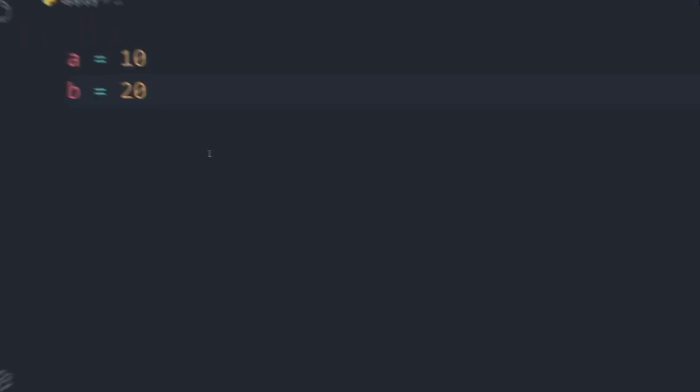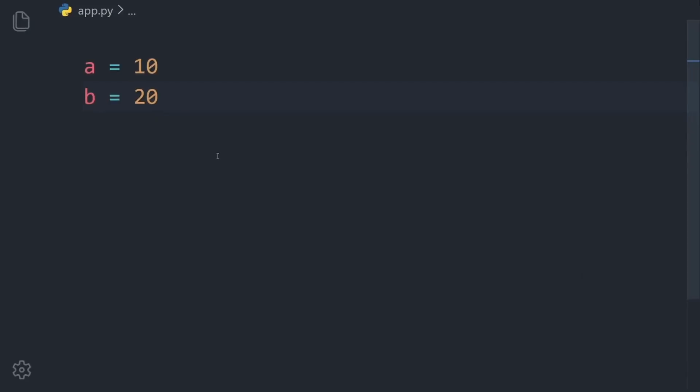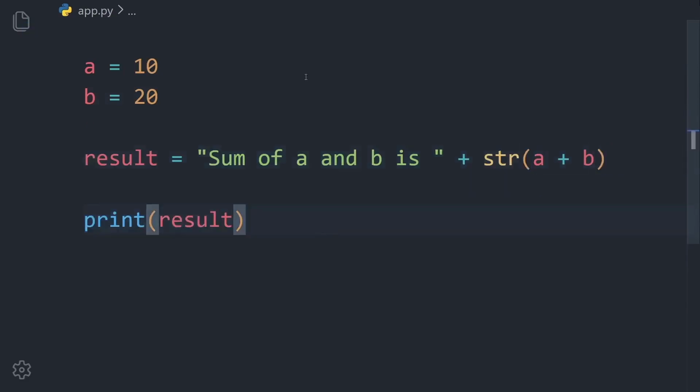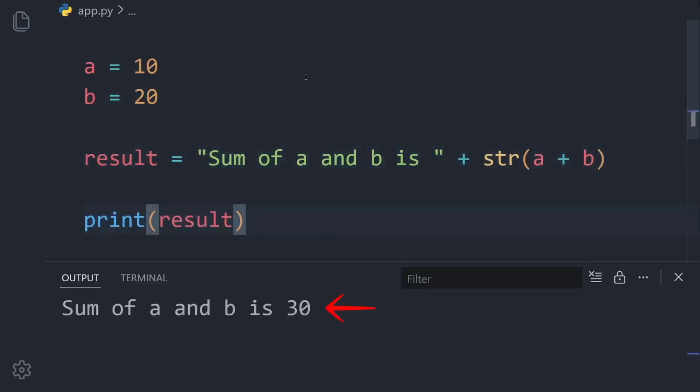Moving forward, in the next example, we perform a small calculation and then convert the result into text so we can attach it to a sentence. Python won't mix numbers directly with strings, but once you turn them into text, everything blends smoothly.